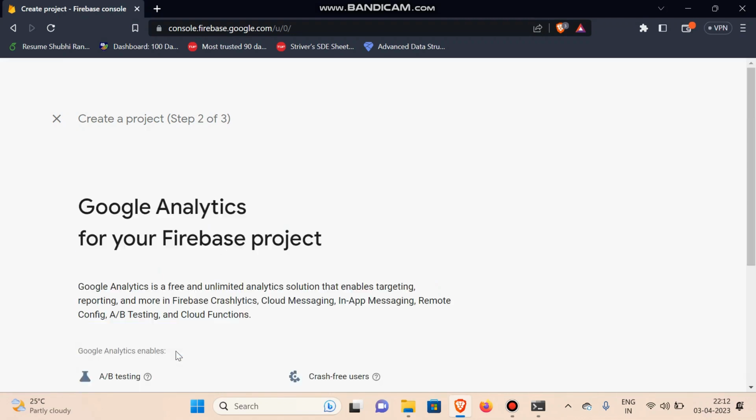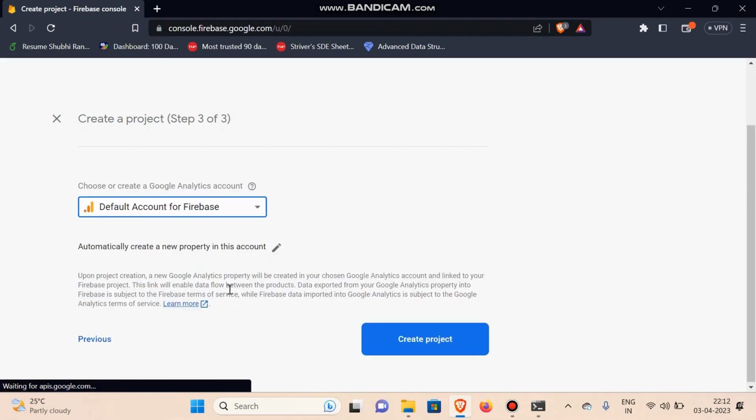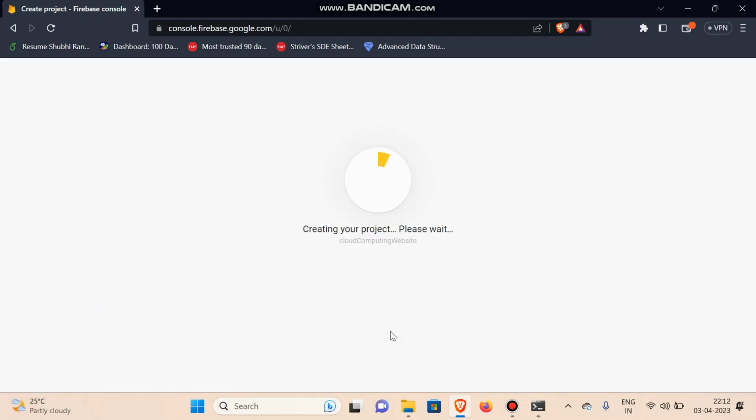Okay, so I've got the name. I'll click on continue. We'll leave it for now. We'll select an account, which would be the default account for Firebase. Create project. Now Firebase will create a project for us in a few seconds.